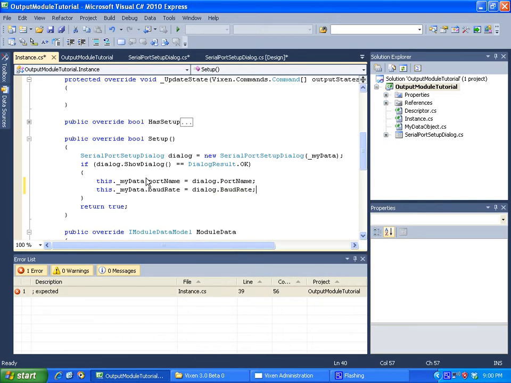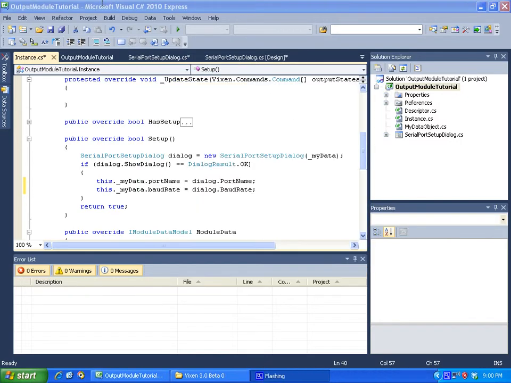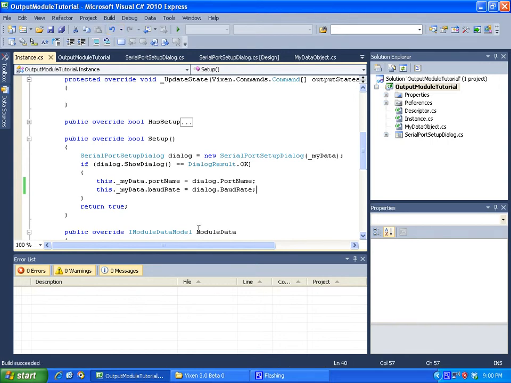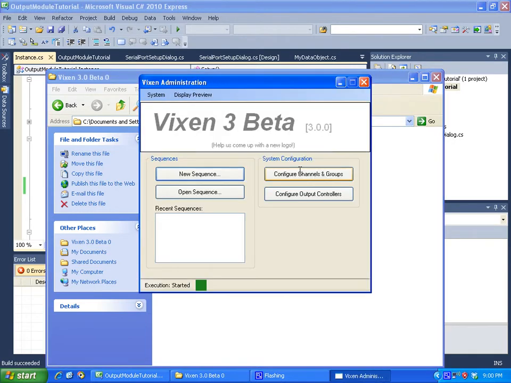And it's simple as that. Now, at this point, we should be able to, I got to close out of here so we can build it. We should be able to build the project. And then open up our Vixen application, and we should be able to save the values.